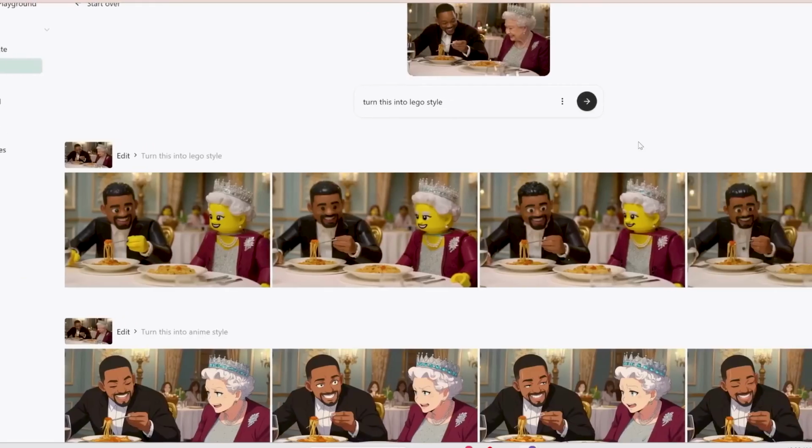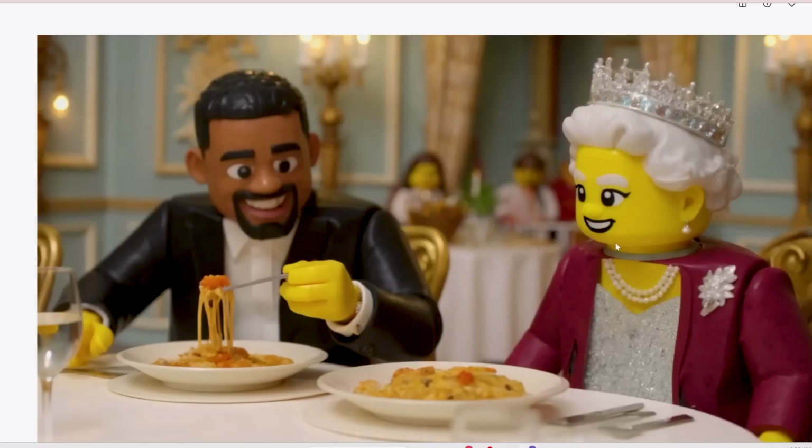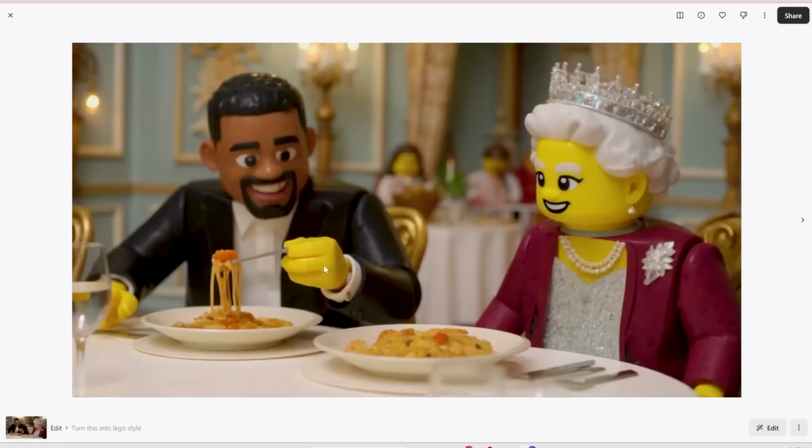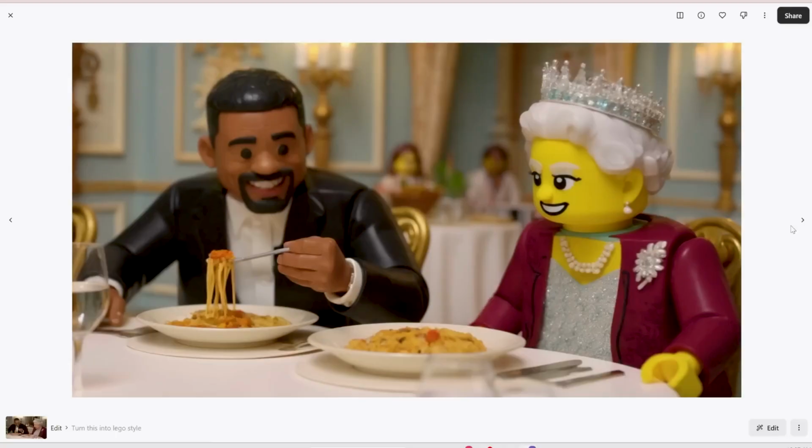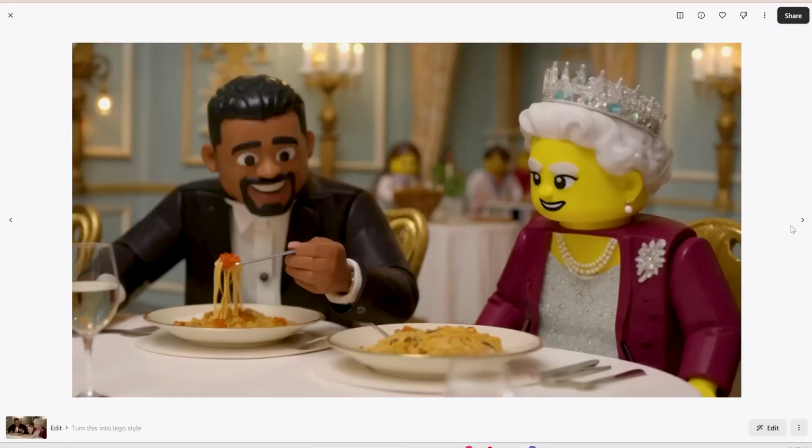Now, instead of anime, let's turn this into Lego style. Let's see if it can pull this off. And this is not bad. There are definitely more flaws with this one, the Lego hand doesn't really look correct, but here's the first generation, here's the second generation, third generation, and fourth generation.